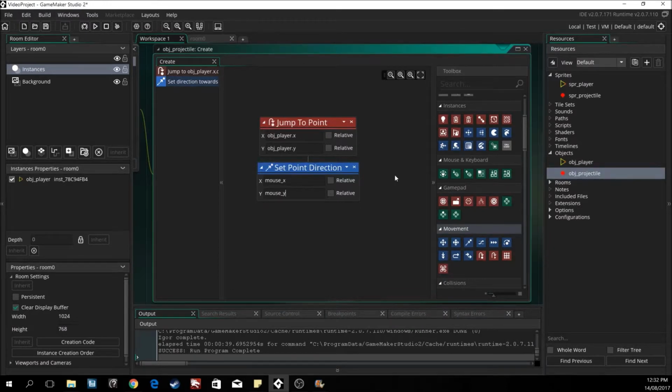And then now all we need to do is give it a speed. So we can drag this set speed block out, which is in movement. It looks like 3 arrows. Pull this out, put it below. And we'll give it a speed that's faster than the player because that makes sense. We'll add like speed 8. And that's all we need to do for our actual projectiles.